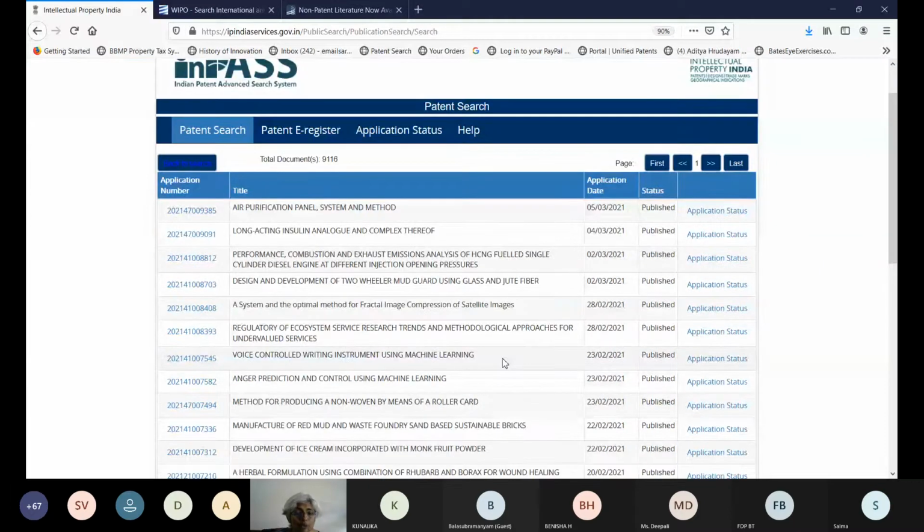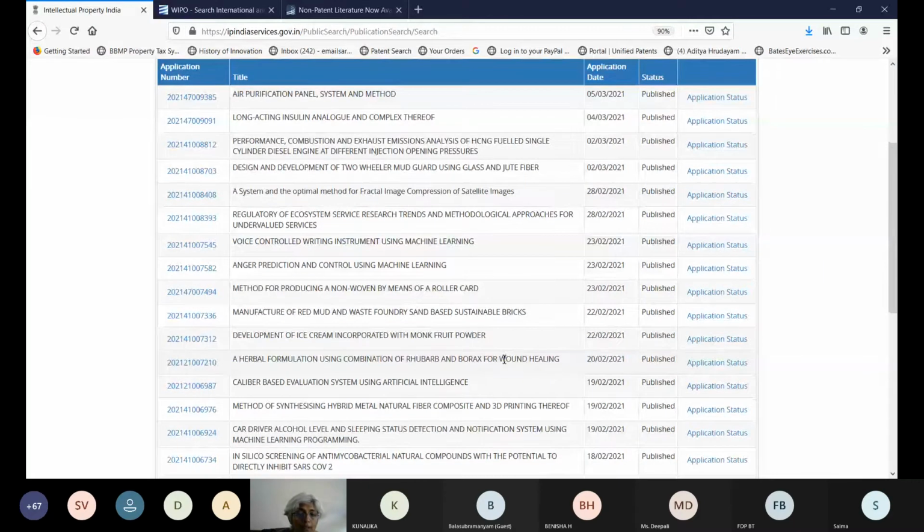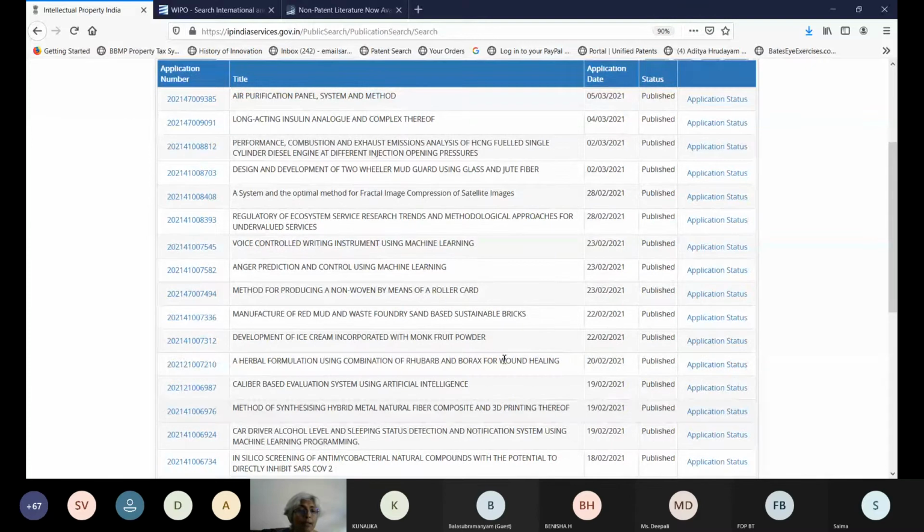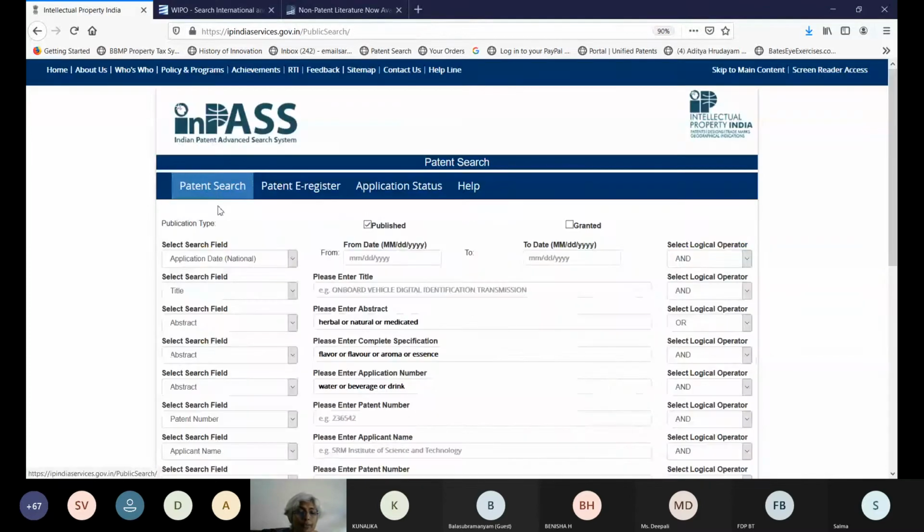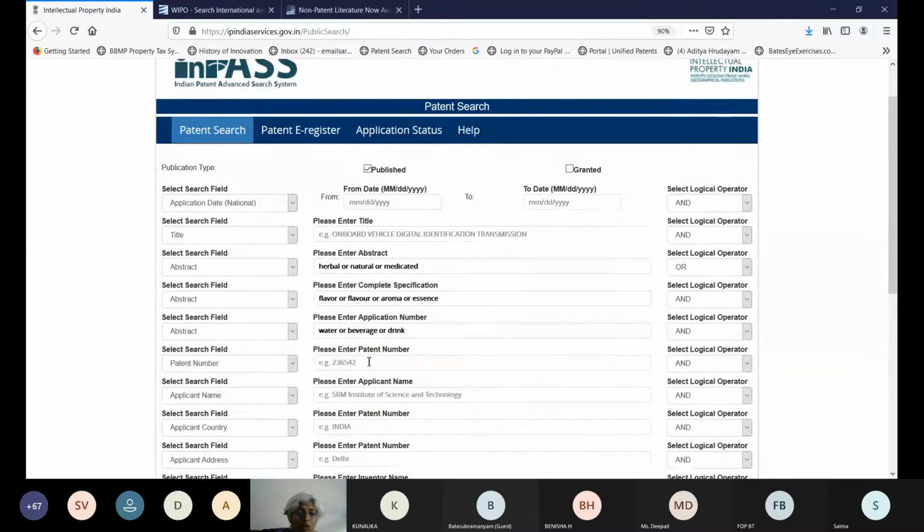Oh, we didn't put water, is it? Okay, let's go back and search. So let's enter water or beverage or drink. We have put not, you want to exclude something.